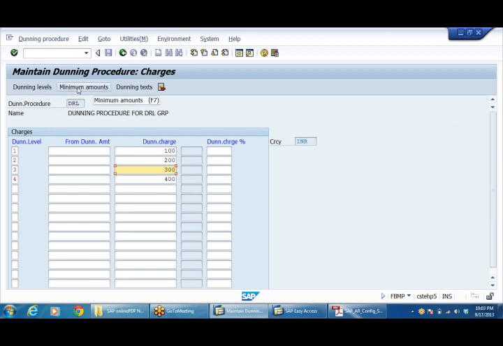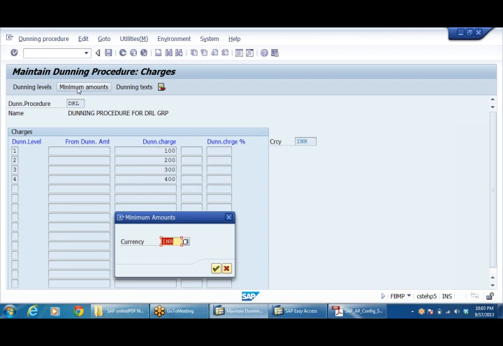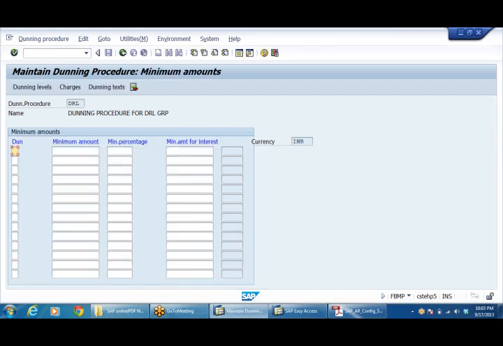Then coming to minimum amounts, right? Even we can define minimum amounts also. Minimum amount, I can say whatever the amount may be, say 10,000 rupees, or you can give a minimum percentage, say for example 50%. Whatever the amount of the outstanding, the system takes that percentage amount, right? So that also we can take, just like your credit card.